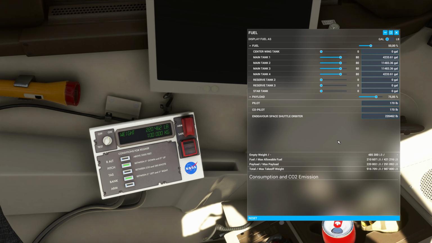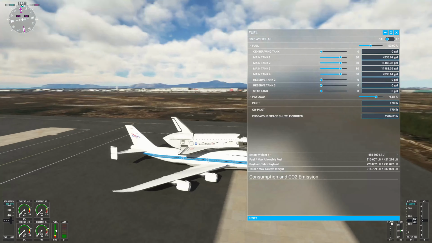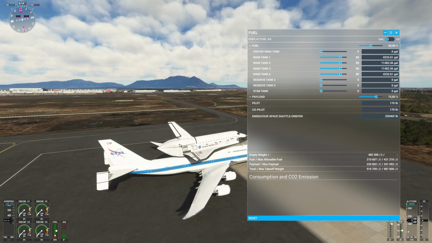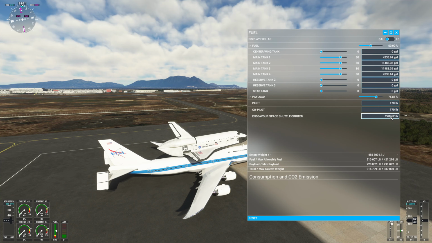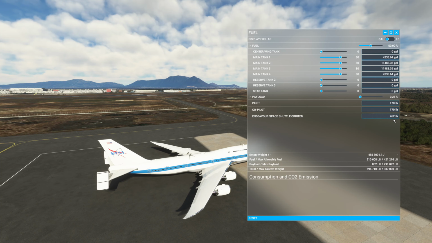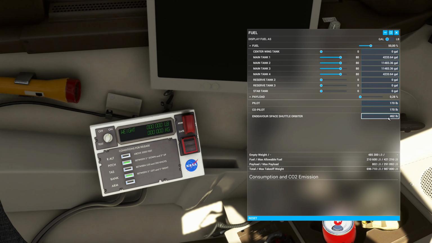The idea is, by default, you start with this configuration, which is the full orbiter plus its engine's cover attached to your aircraft, and the max weight applied to your aircraft is 220,462 pounds, which is exactly 100,000 kilos. Let me start by saying that if I set anything like 462 pounds, it all disappears. But even if here it tells me that I have 462 pounds, this information is wrong because it doesn't refresh with the actual simulation variable.